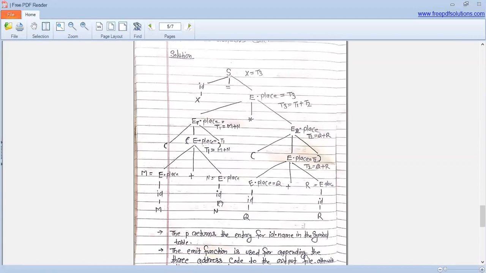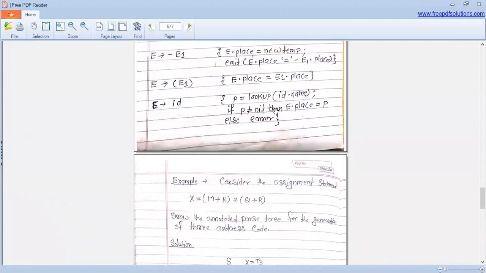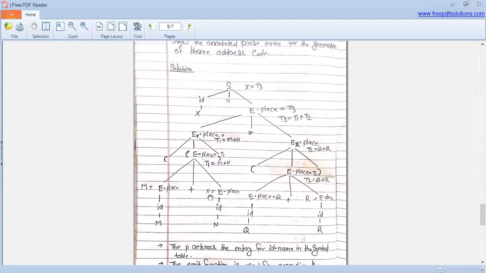And next, the second reduction is here ID reduced with capital E. So similarly as the previous, when we find the reduction, then we go to the semantic rule and perform the action. So according to this semantic rule, we again have P not equal to nil, and then E dot place is equal to P. P means here capital M is assigned into the E dot place. So again here you can see E dot place has capital N, and when we go up, then we find here E plus E reduced with the capital E.